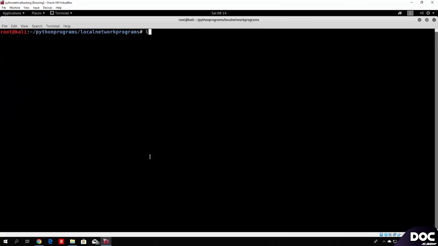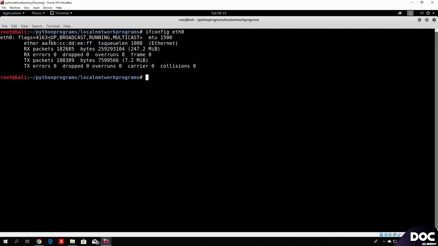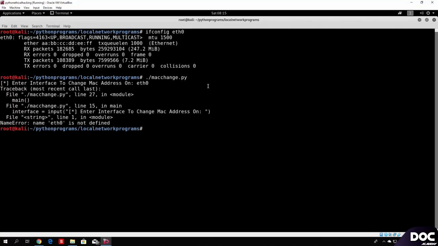If we close this, we make it an executable, mac_change. We run ifconfig eth0 in order to check what the current MAC address is. So let's try to actually reverse this MAC address with our program. So mac_change, enter interface to change MAC on, eth0.